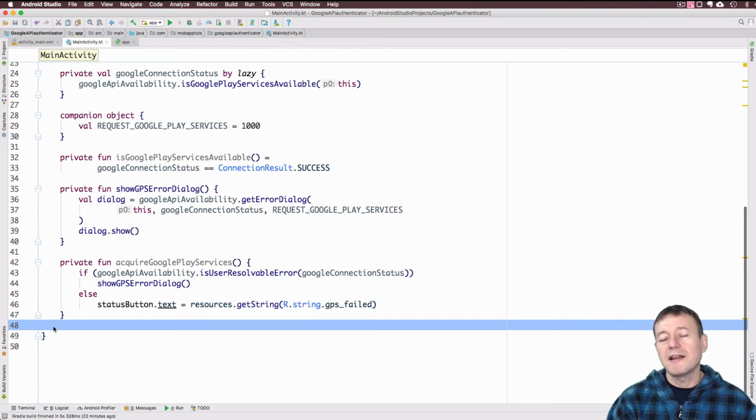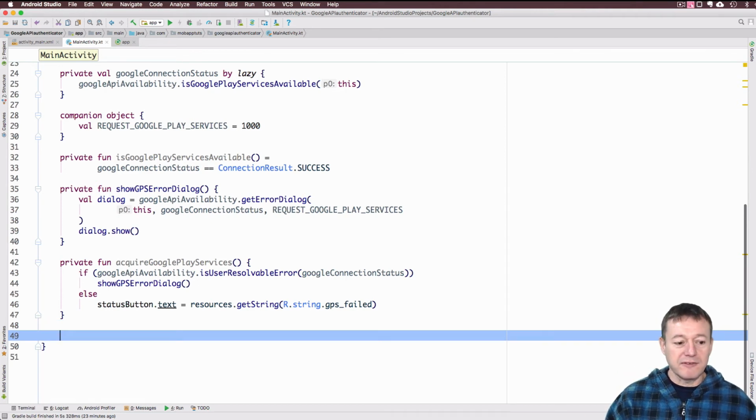Right, now I'm going to set up a function called check preconditions. This Google Play Services installed or not is a precondition. There's a number of other episodes following this tutorial where we'll keep adding preconditions in here until we've satisfied all the preconditions and have access to the Google APIs. So I'm just going to call this function check preconditions.